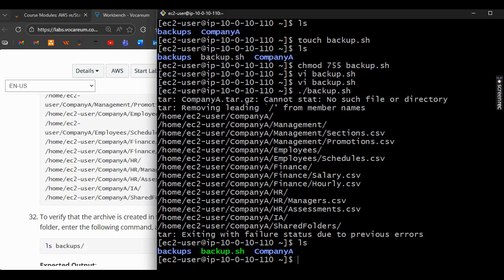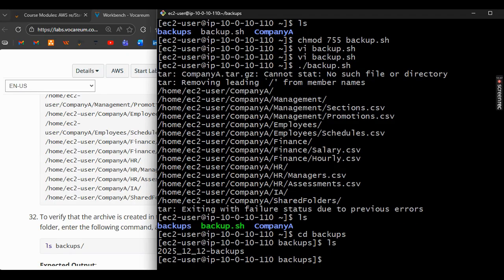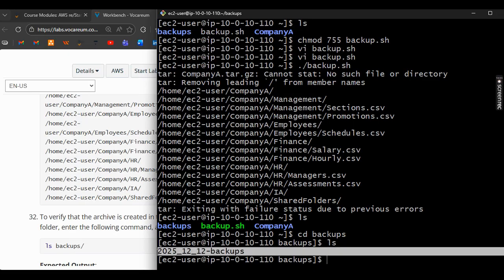So let's just ls and see. Let's cd to our backups and see if we have our backups here. So backups, okay, let's ls. Great, and you see we have our backups here. As simple as that, right?